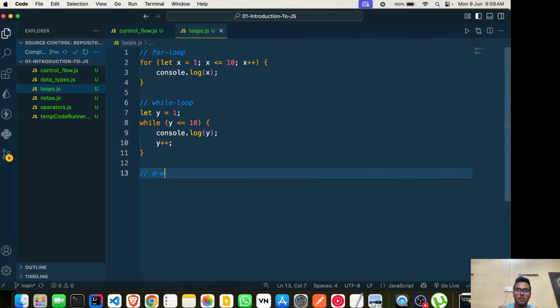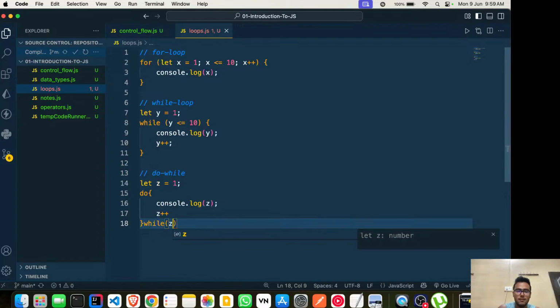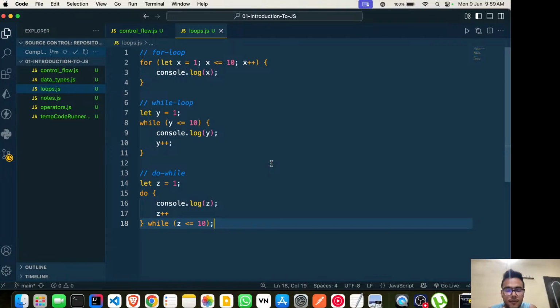Now there is another loop, the do while loop. Let's say we have z equal to 1, do console.log z plus plus, while z is less than or equal to 10. So this is how we can write the 3 loops: for loop, while loop, and do while loop. These are the 3 loops that we have in JavaScript that we can use to remove redundant code and write something that we want to repeat some fixed number of times. That is how we write loops.